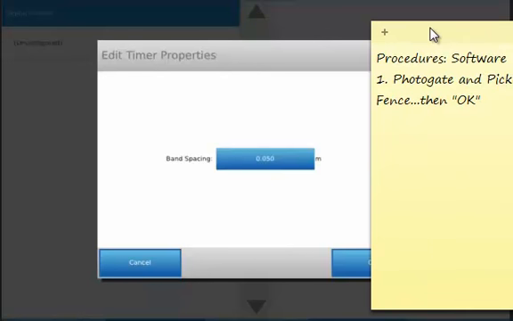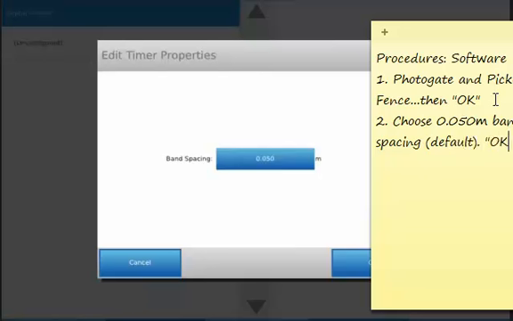Then you'll notice that it'll give you a very particular band setting. That's the actual band setting that we will use. We're going to choose, or just leave it alone, I guess, the 0.050 meter band spacing. That's the default band spacing. And then we'll choose OK.